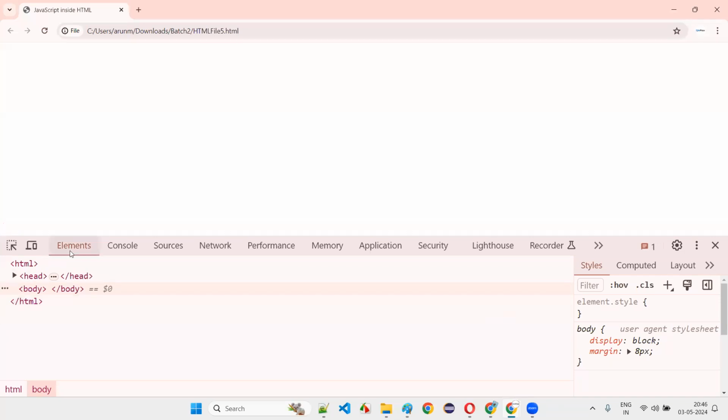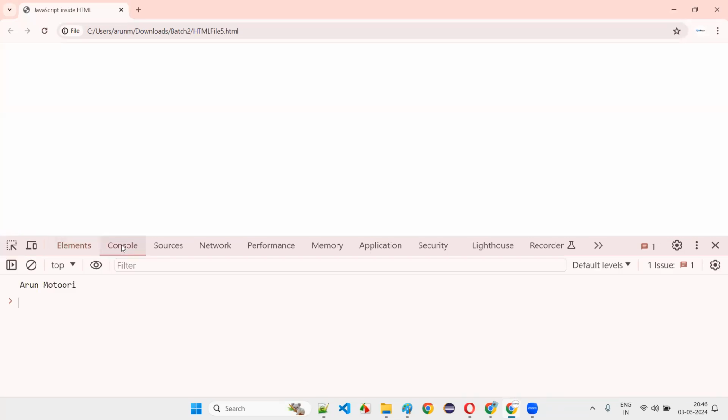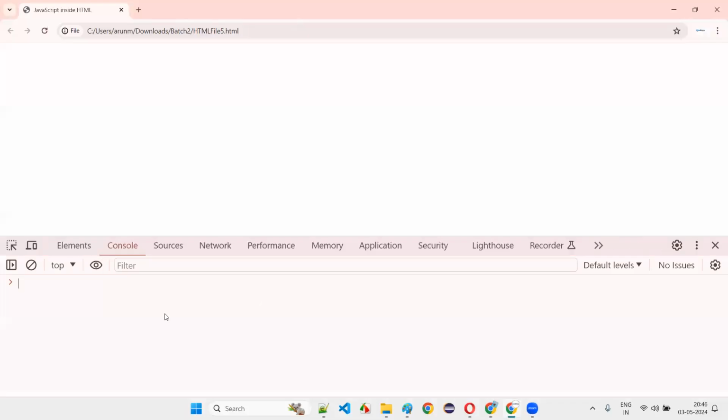In the Google Chrome browser, if you go to the console, do you see the console here? In the console, did my name get printed as an output? Can you see my name printed in the output console of the Google Chrome browser? How to get it? Press the F12 key on your keyboard. You'll get the Google Chrome DevTools, and if you go to the console tab, you will see my name.